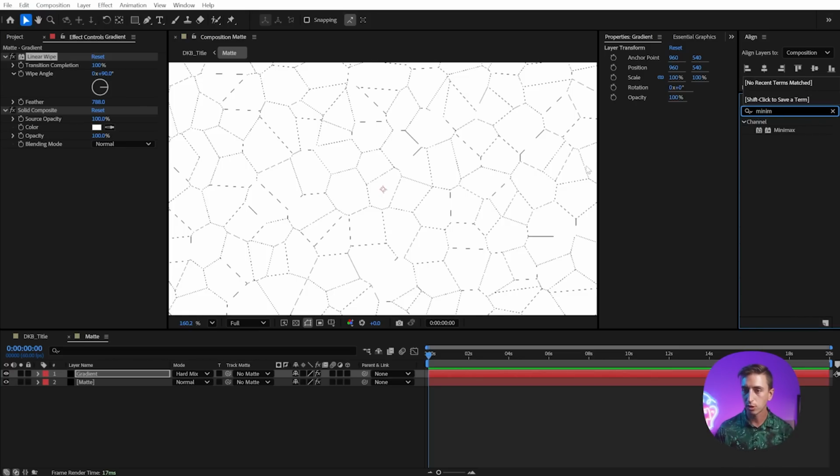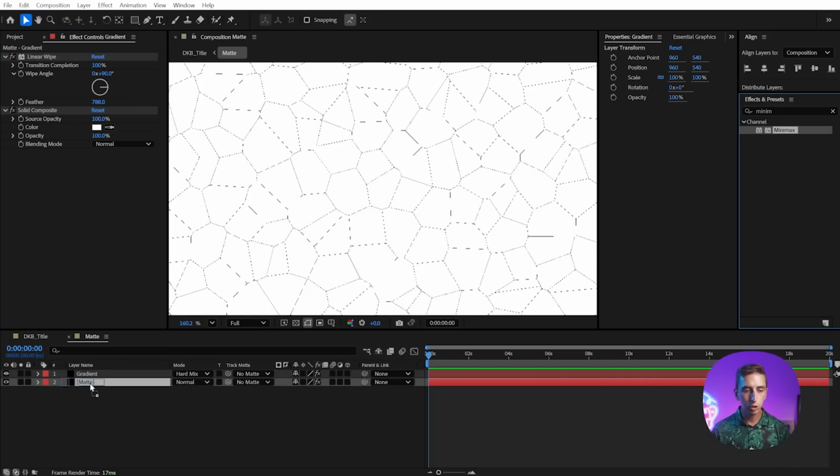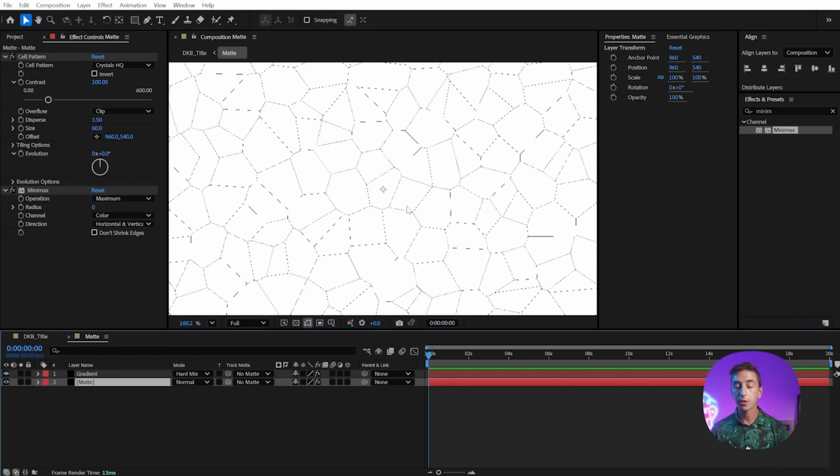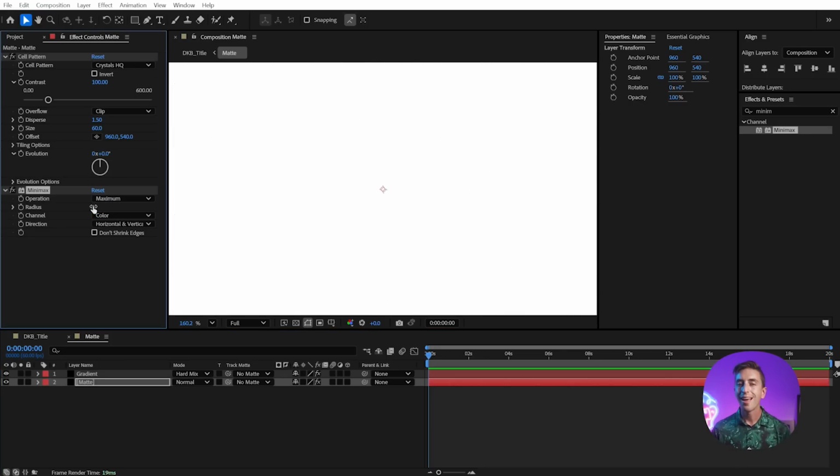so I'm gonna add one more effect called Minimax, and apply it to the matte layer, so that's the layer that has the cell pattern on it, and just increase the value up to 1, and that should clear up all of those little black lines.